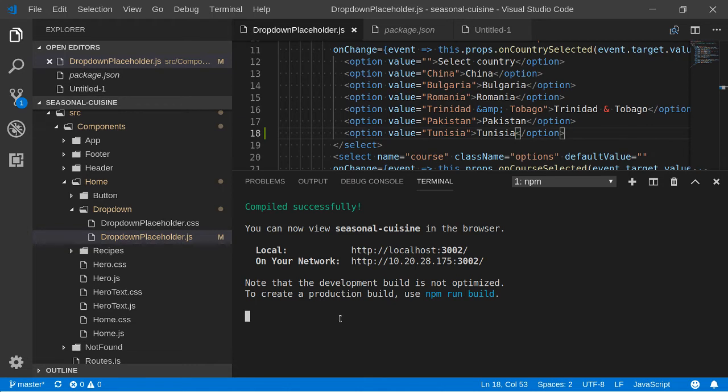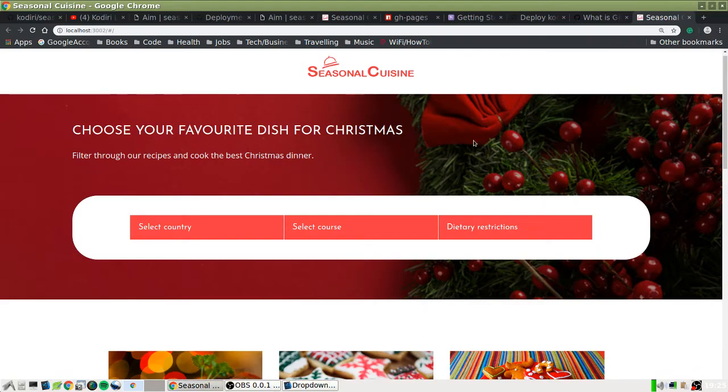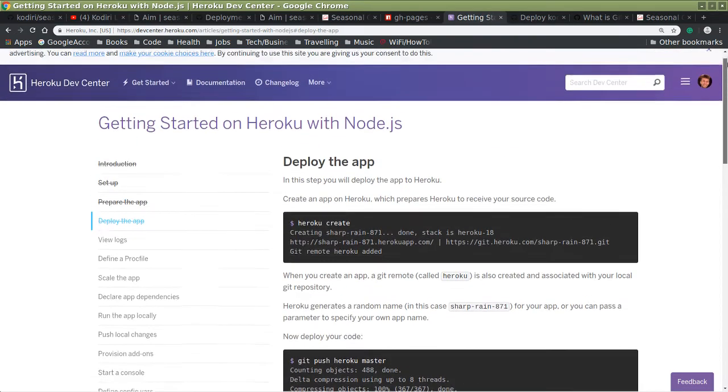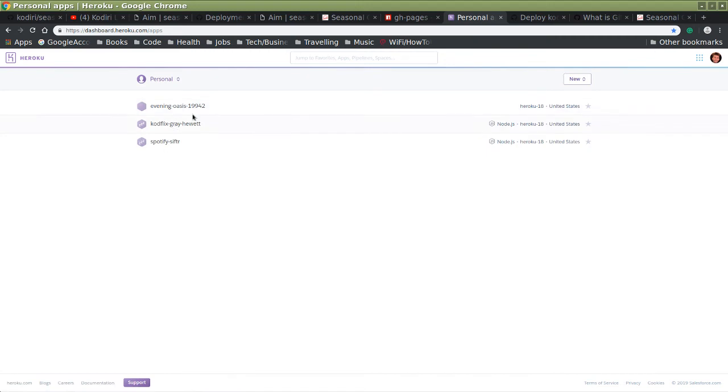Okay, and if you need to stop that server, just type Control-C. And then let's try pushing to Heroku instead. And then when we do, we should find that we have some projects sitting there.